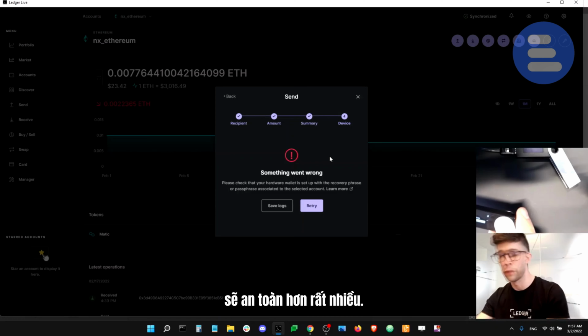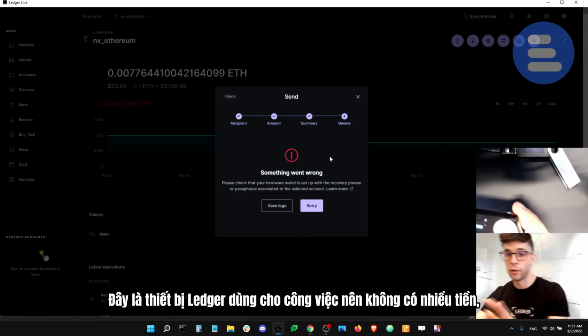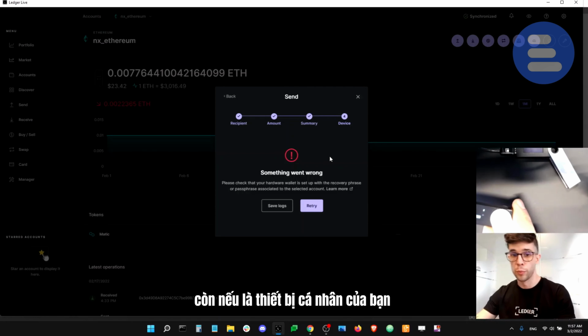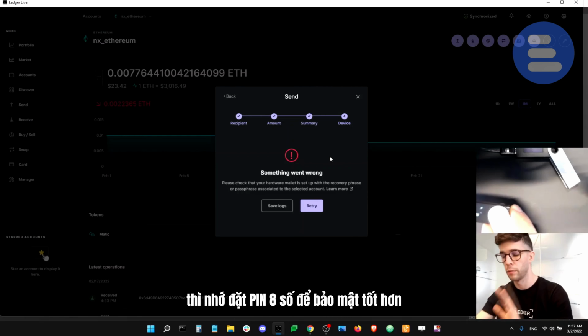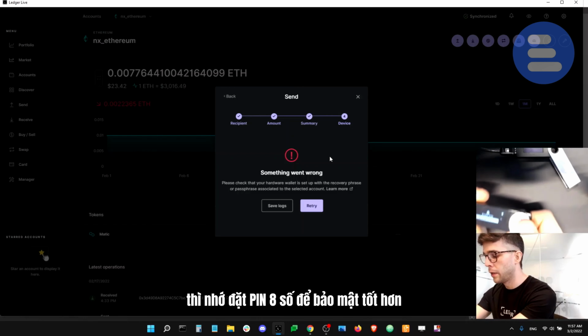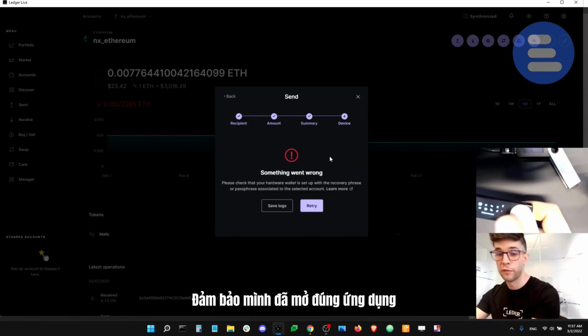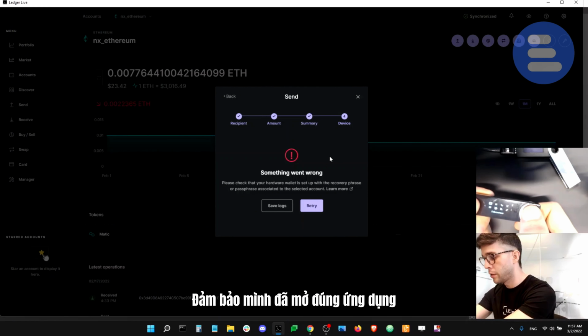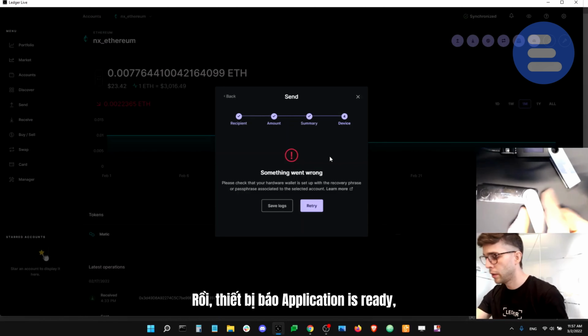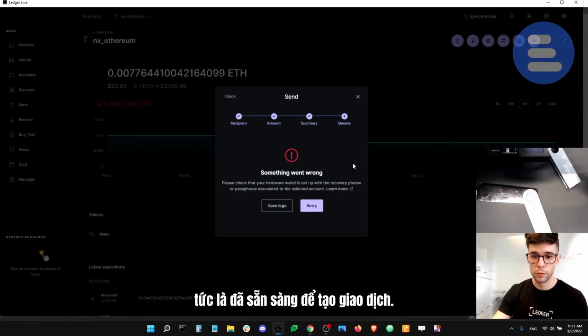It's much more secure. This is my work Nano. It doesn't have a lot of money on it, but if it's your personal Nano, definitely use an 8-digit pin. Much more secure. So I'm going to unlock it. Make sure I've got the Ethereum app. That's the case. So here we go. Application is ready, so I'm ready to create the transaction.